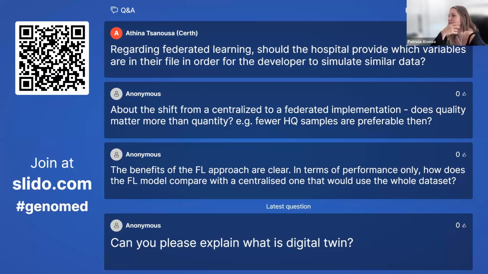What does simulate similar data mean? I think that if there are legal or privacy concerns, the hospital won't share the content of the data itself.